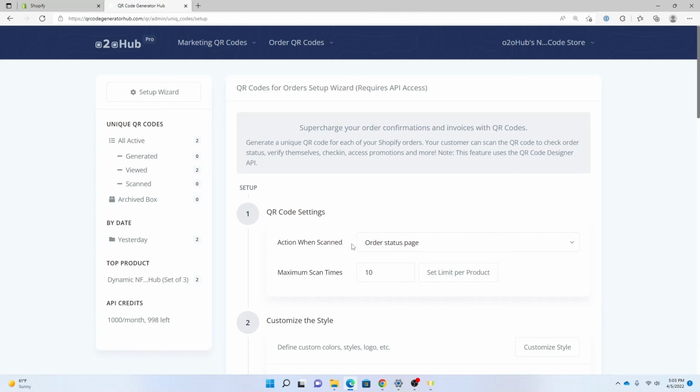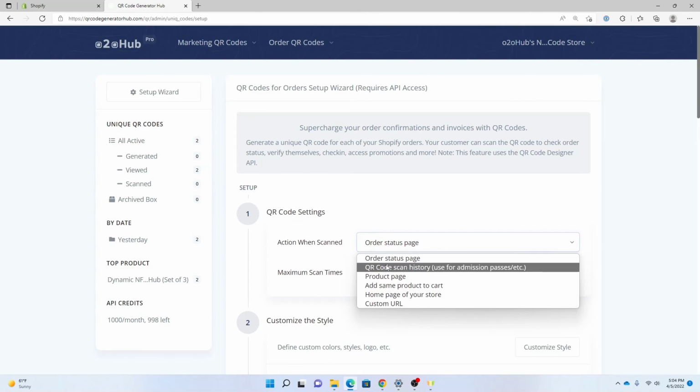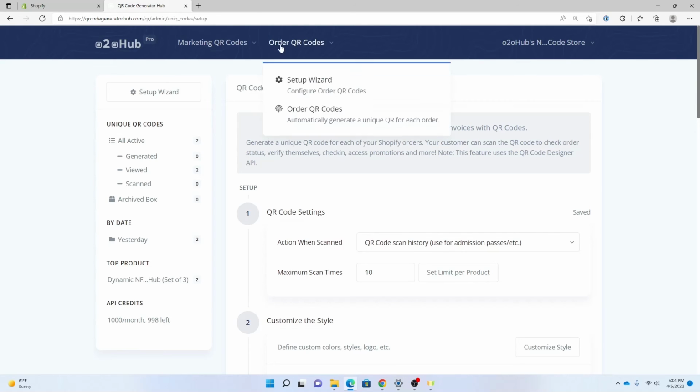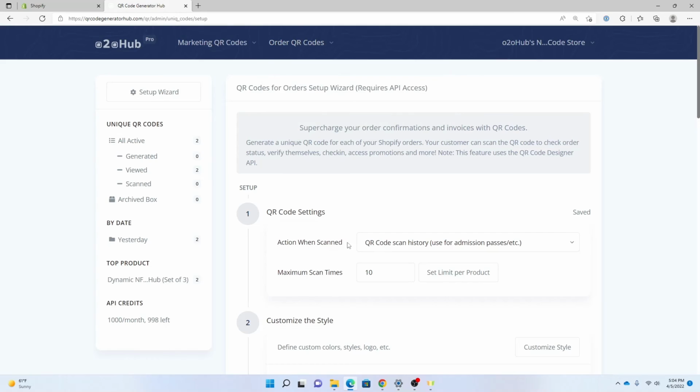Another super, super useful feature of this is the ability to easily create a ticketing or admission or passes system. This is amazing. So you go into order QR codes and you choose action scan. You choose QR code scan history. What is going to happen is when this QR code is scanned, it's going to show a history of these scans, and you can then choose a maximum number of scans.